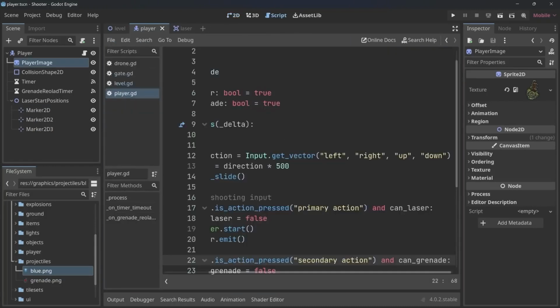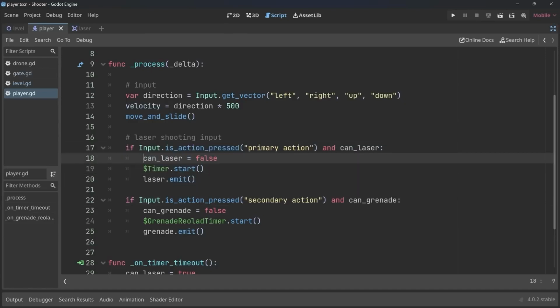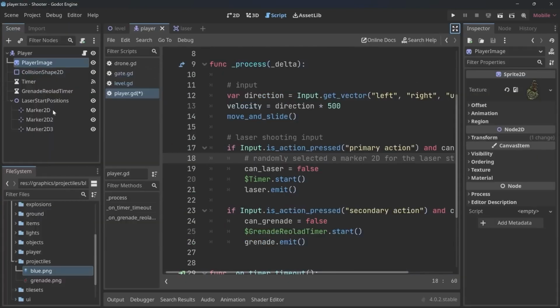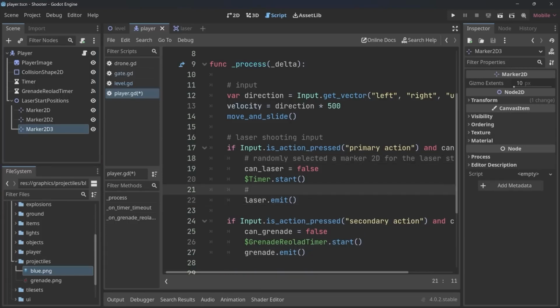Next up, inside of the code. First of all, when the player is clicking on the primary action, I have to randomly, let me add a comment, I want to randomly select a marker 2D for the laser start, which means I want to pick one of these 3 nodes, and that is going to be the actual starting position for the laser. Number 2, this is going to be right inside of emit. I want to emit the position we selected. When we are emitting the signal for the laser, we also want to emit the position. So there are 2 things we can work on.